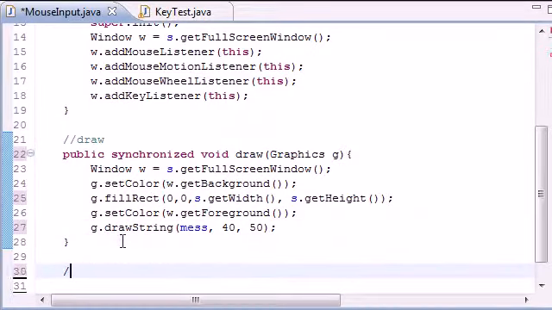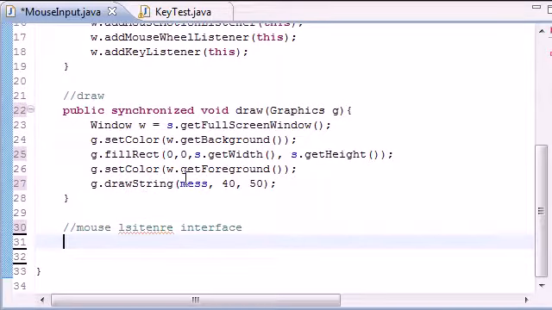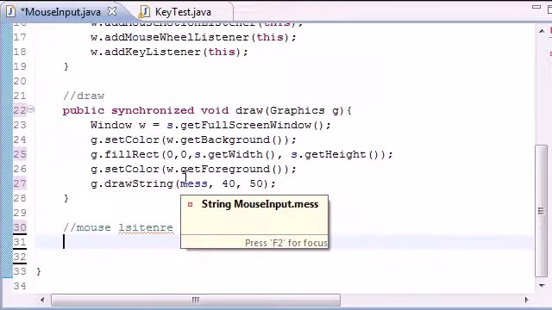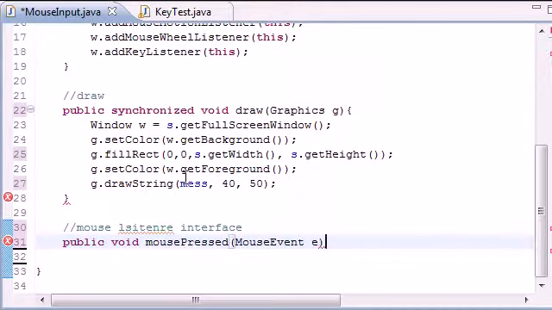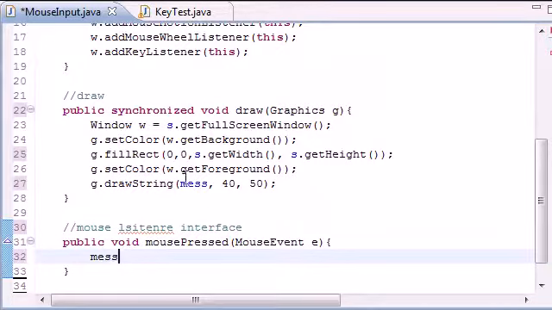Now, I'm going to go ahead and add one comment for all of them, and it's going to be MouseListener interface. And let's go through these real quick, and all we're going to do whenever we handle the event is just change the string. So public void mousePressed is the first one, and it's going to take a MouseEvent, and we'll just name it e. And all we want to do is change the message equal to something like "You pressed down the mouse", and make sure you spell mouse like that or else the program won't work.